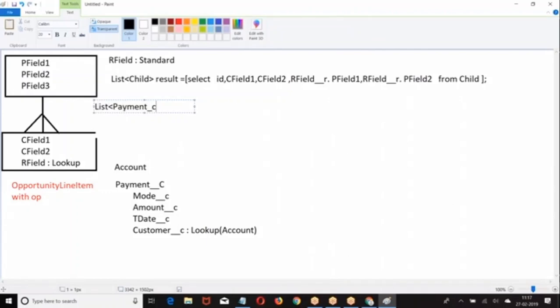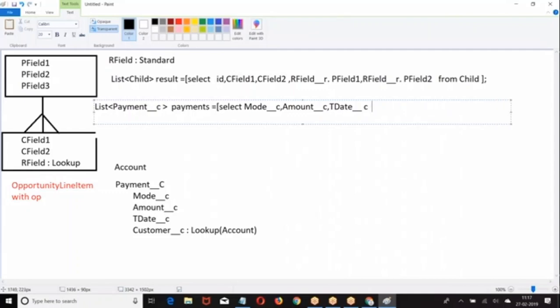List of payment. Select mode. The name of the field is customer, so we have used customer underscore underscore R.